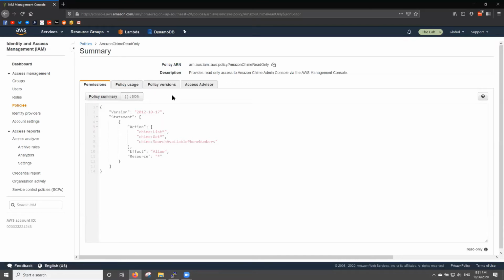This policy is not attached anywhere. You can have a policy that says whatever you want, but unless the policy is attached either to a user, a group, or a role, that policy will not be effective. All right, so keep that in mind.